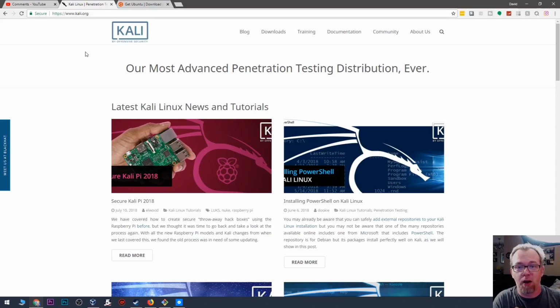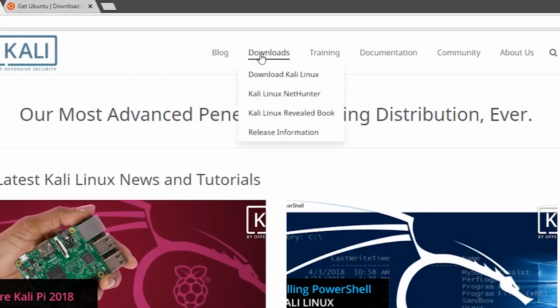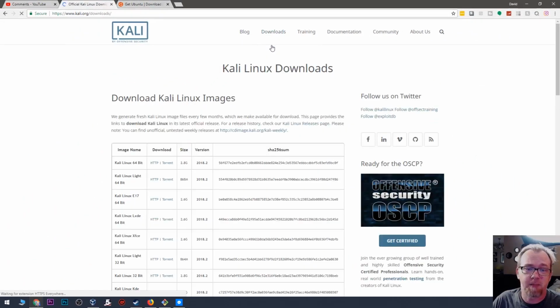Okay, so here we are on my desktop. We are on the Kali Linux website. This is kali.org. And downloading from here is fairly straightforward, really. If you come over to where it says downloads, you're given some options to select from here just in the drop down. We just want to select download Kali Linux.